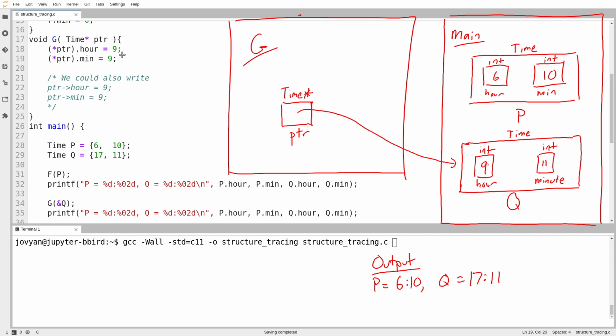Okay, line 19, follow the arrow, set the member called minute to 9. And notice that in typical form, based on the way we've been using pointers all semester, this allows us to modify the original structure in main, which is nice.